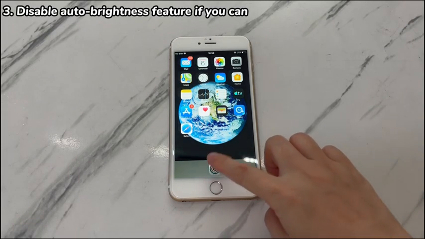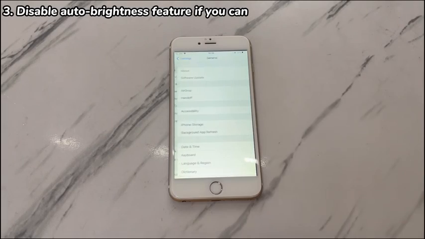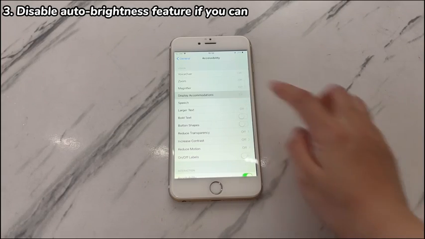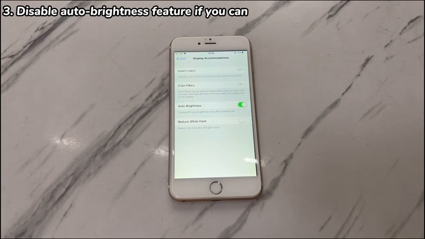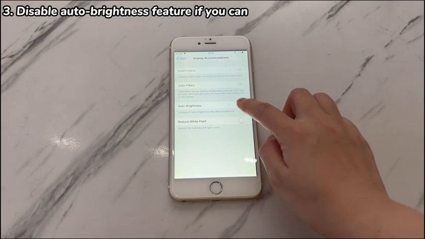Go to Settings. Tap on Accessibility. Tap Display and Text Size. Scroll all the way down and locate the Auto Brightness option. If it's on, tap the slider to turn it off.